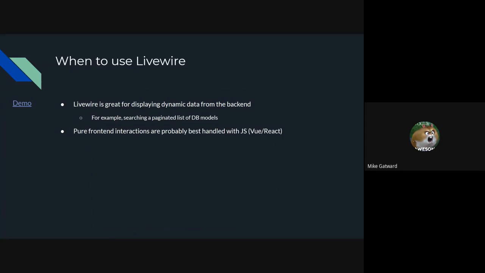For pure front-end interactions, you're probably best sticking with JavaScript. For example, the counter that I showed is probably best done with pure JavaScript or something like Vue or React.